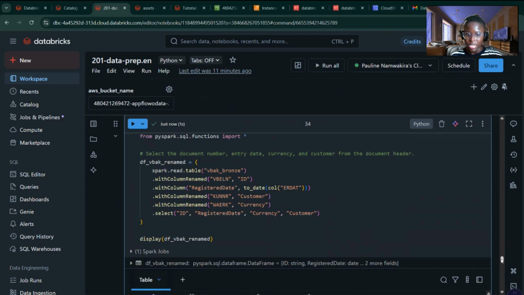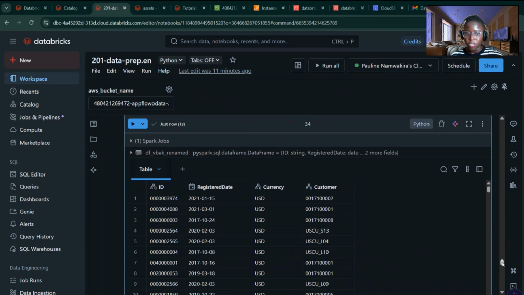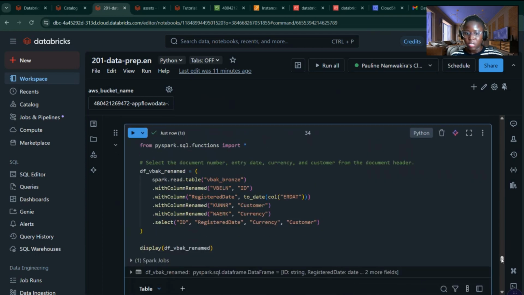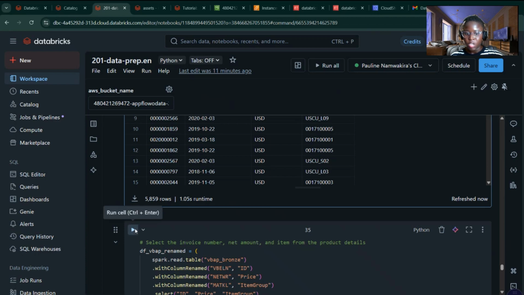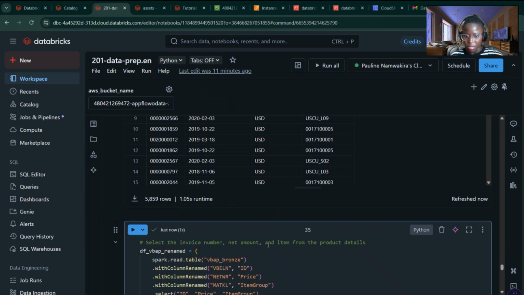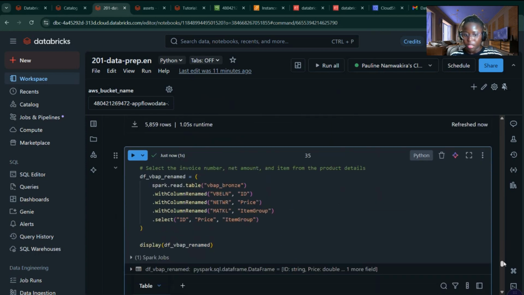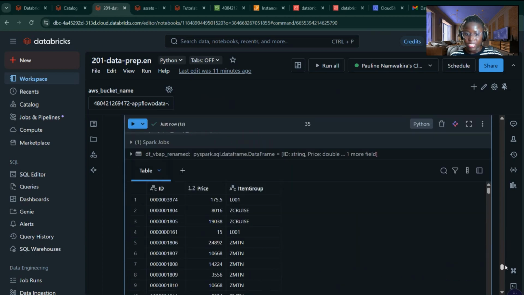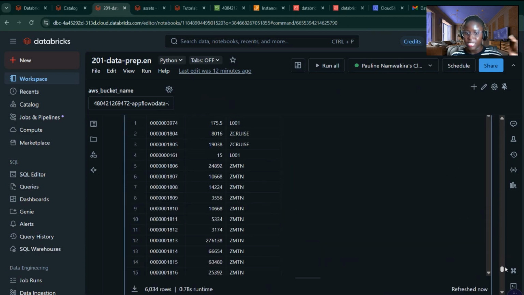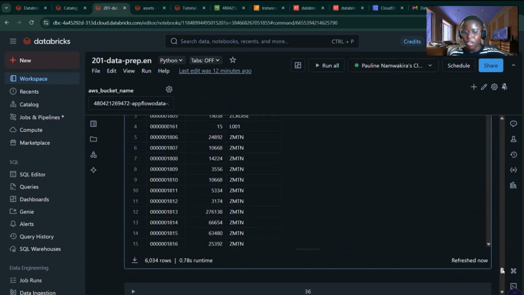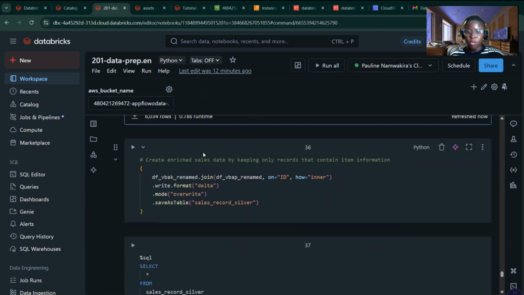So this is just creating a faster data frame. And now we can see the information and it only contains the columns you have specified. And we are doing the same for the items table, getting the invoice number, net amount, and the item, and renaming them to something that is readable. So now we have two tables, the sales header and the item table, now with readable column names. Now we can create a new table which only has the records that we need. So we are creating an enriched sales data by keeping only records that contain item information.